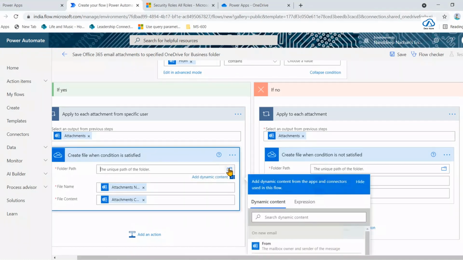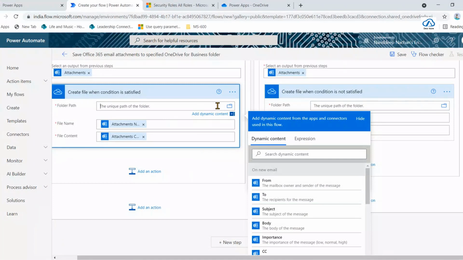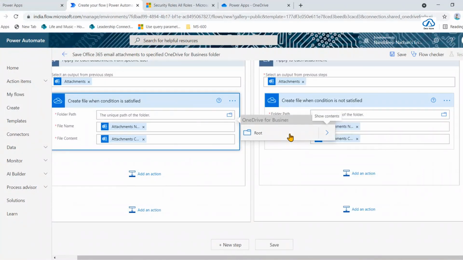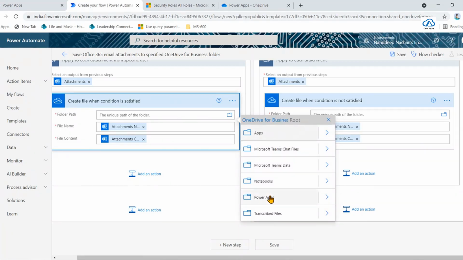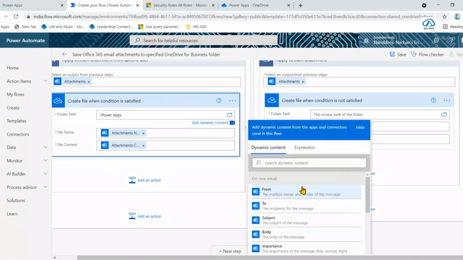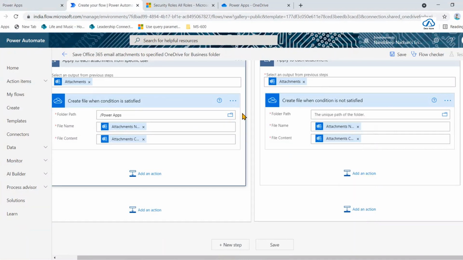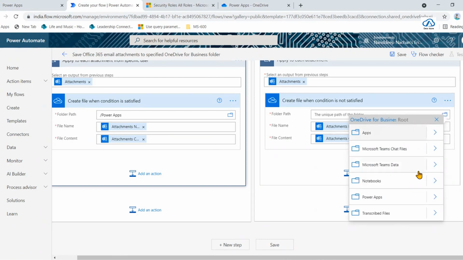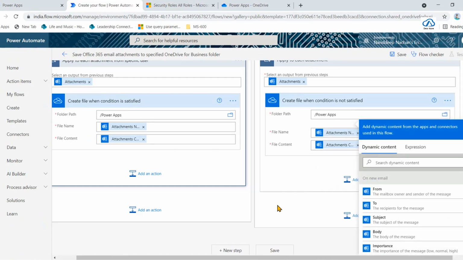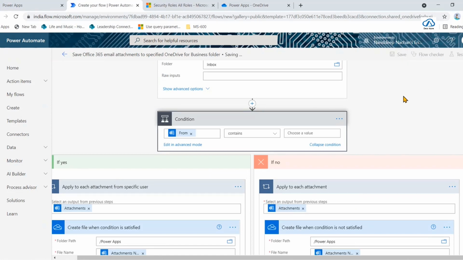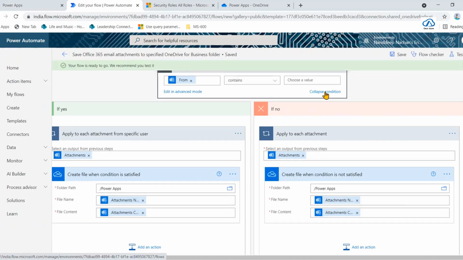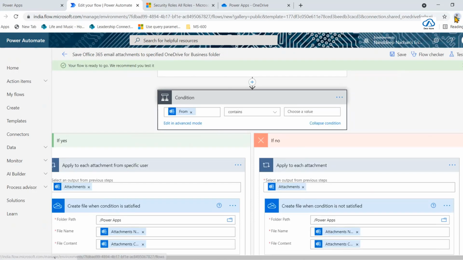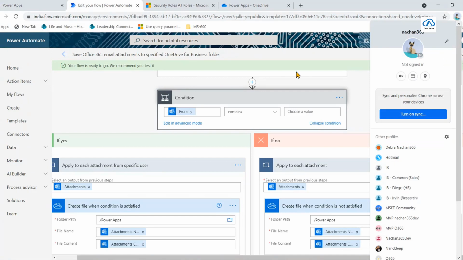What we will do here is click on the folder path, and then click on this folder, and from here it can directly take me to OneDrive for Business. Under root, we already have one folder for Power Apps, so probably there we want to store the attachment. Same thing I will do here: I will go to the root and select the Power Apps folder. Now all of the emails which are coming to me will be saved to this folder. If you want to segregate based on which user it is coming from, you can do it. So we have saved this.